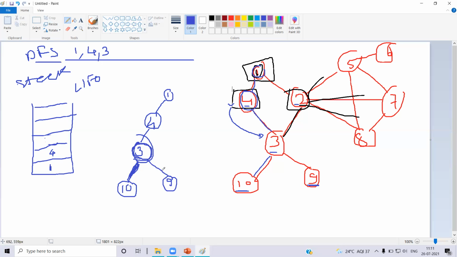So again, I have to go and visit 9. Before doing that, I should push this again onto the stack. When I reach 9, I see that there are no other neighbors wherein I can follow the path. So you can see that this is giving me one path and this is giving me another path.